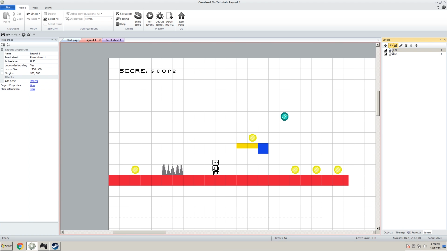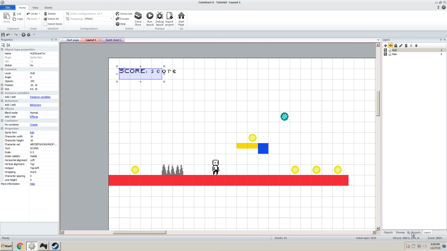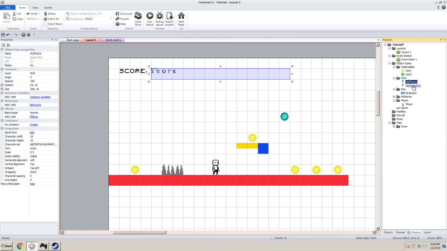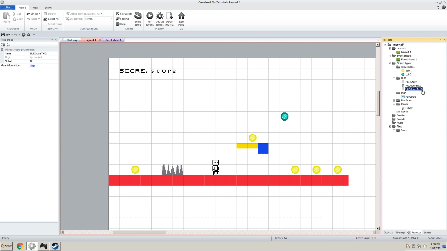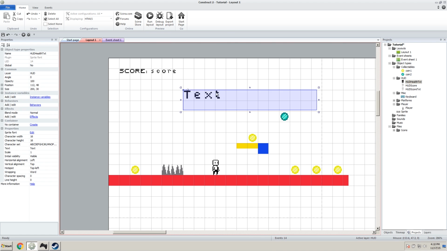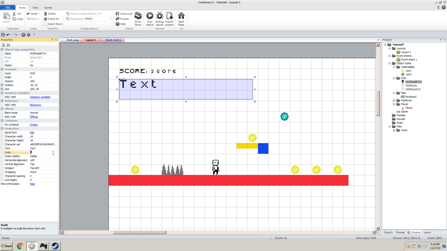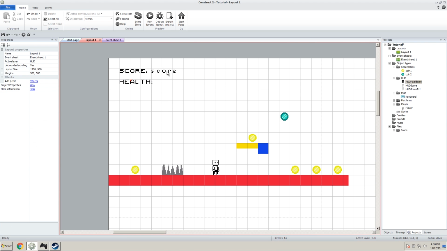So let's go to our layers, unlock the HUD, even though I just locked it. Go to our projects. We're going to copy these HUD things so that we can use them again. Alright, clone, and we're going to call this one HUD health text. Let's drop that in here, put it over here, scale it to 0.5 like the other one. We're going to change the text to say health, put a colon, shorten that up. I'm going to move score over 1 so you know it's the same.